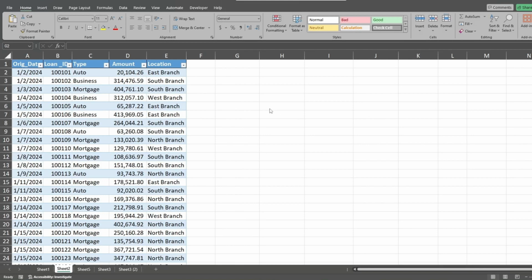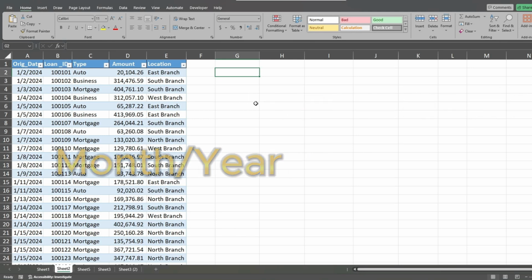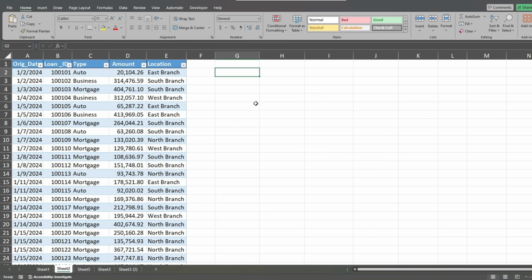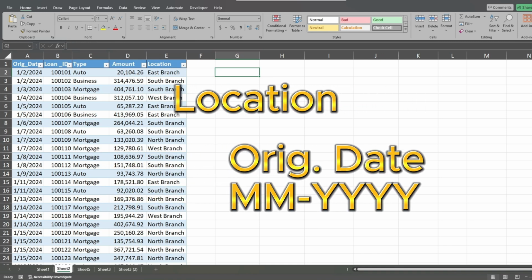In this video, you're going to see how to summarize a full date column by month and year using the group by function in Excel. To the left, we have a data set of loan records. We have a location field and an origination date field. The objective is to total and group the loan records by location and also by origination month and year.